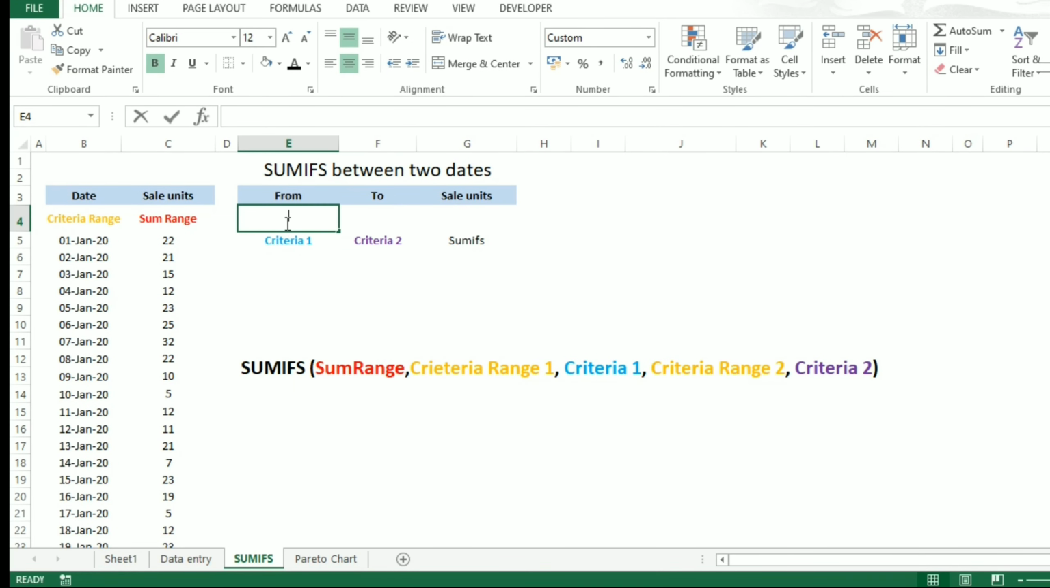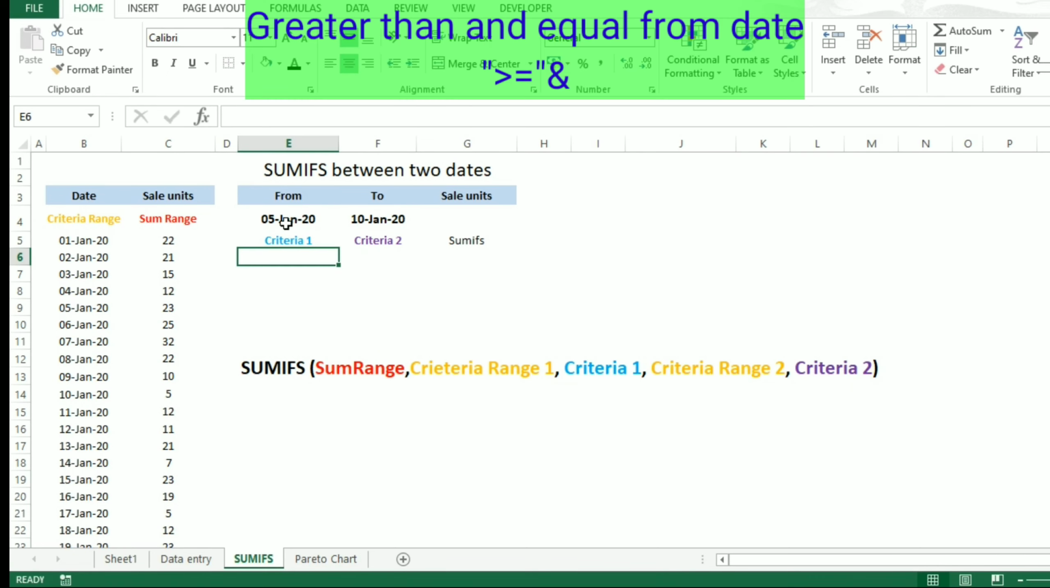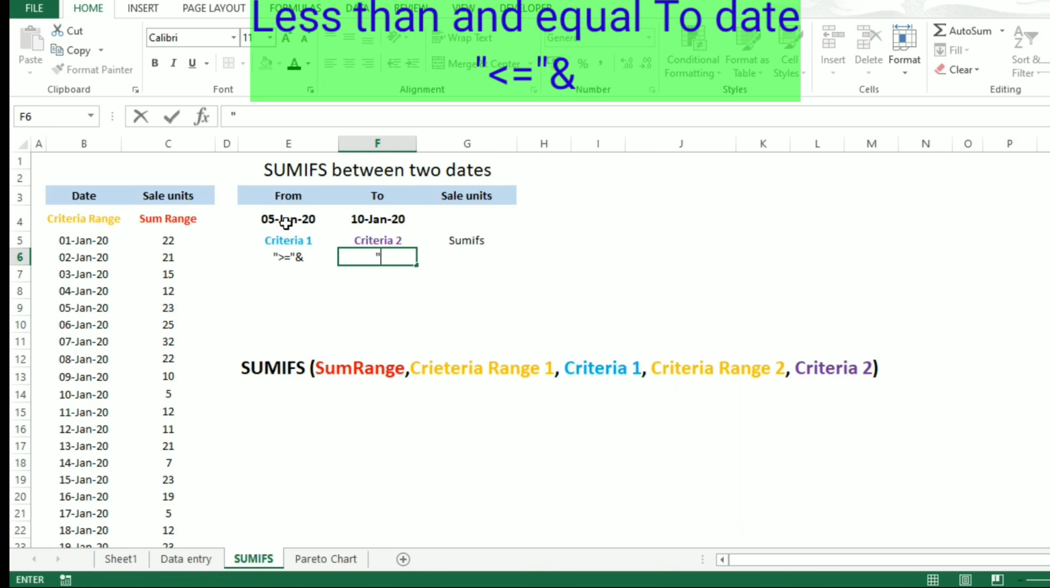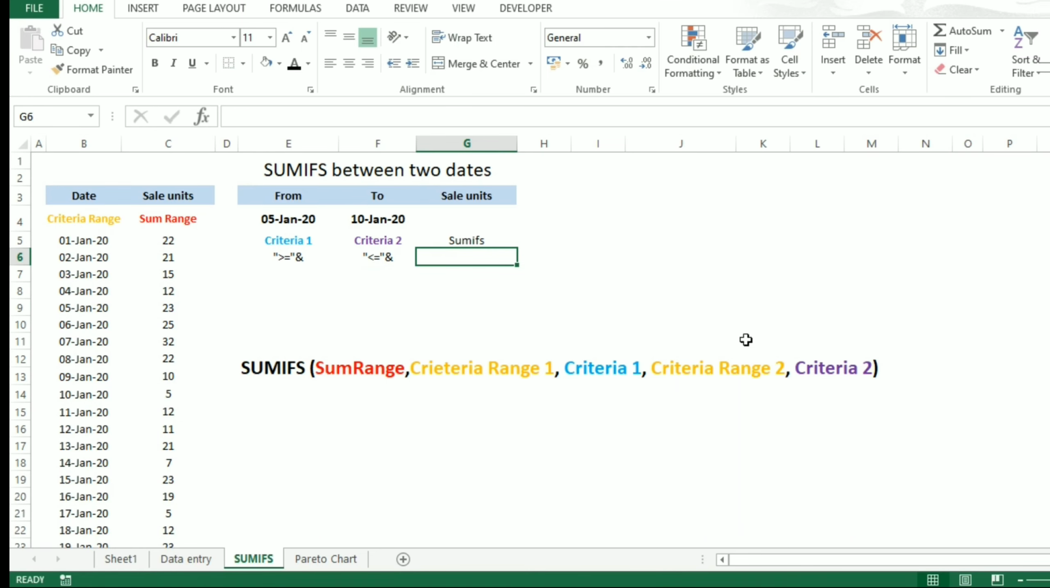I will put the from date here and the to date here. Also, I am going to use greater than or equal to for the from date and less than or equal to for the to date in the SUMIFS formula.